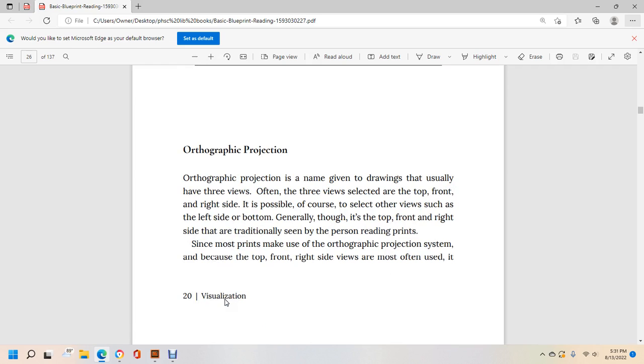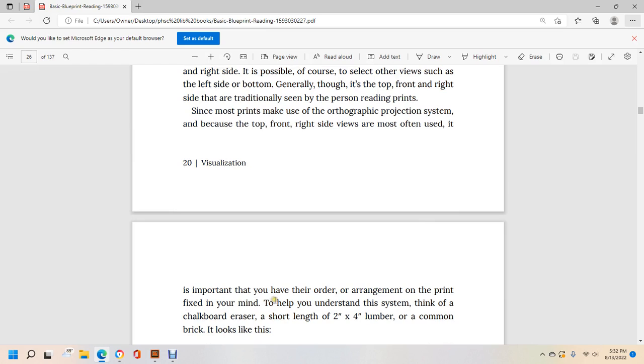Orthographic projection. Orthographic projection is the name given to drawings usually with 3 views selected: the top, front, and right side. Of course, you can select other views such as left side and bottom, but generally it is the top, the front, and the right side, traditionally seen by a person reading prints. Most prints make use of the orthographic projection system because top, front, and right sides are most often used. It is important you have the order and arrangement on the print fixed in your mind to help you understand the system.